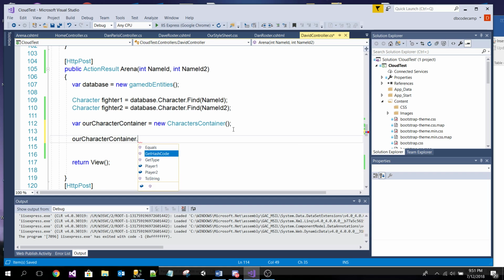So let's see. I have something called player one there, which is a field character, a property, and player two. So I can use it to put things in here. Look at that. So player one equals, what can I put in here?